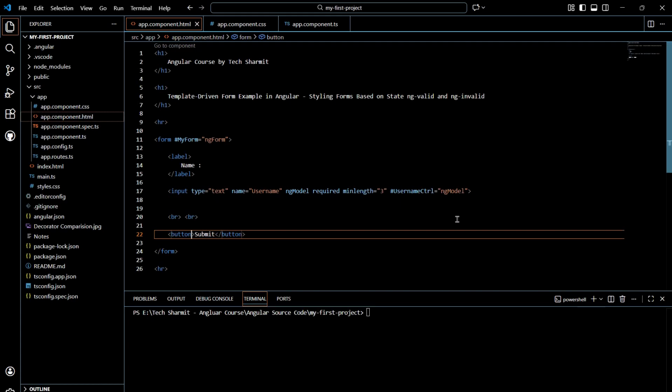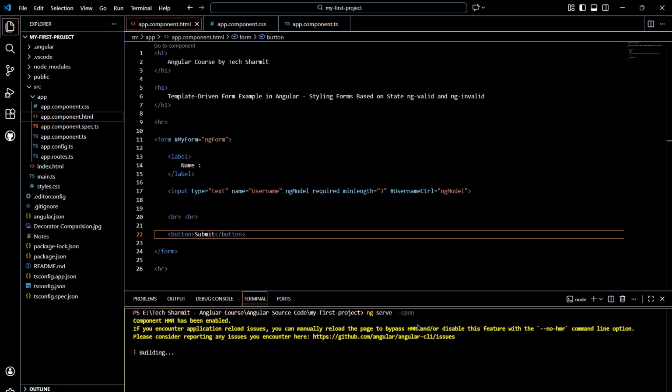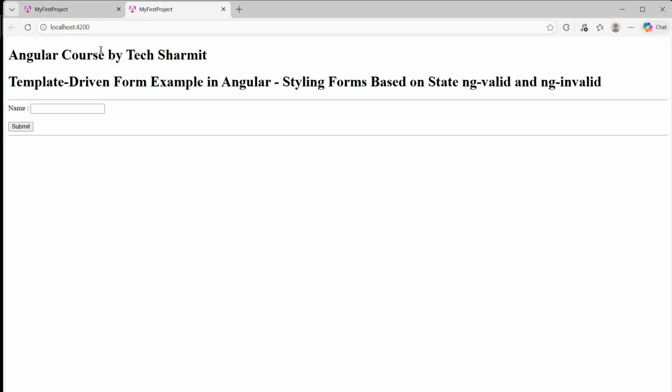So now let's see how this form looks, and then we will apply this. So far we haven't applied anything, right? So just go to ng serve --open, enter. Just wait for a few seconds, and now you can see we have the form with the required headings. Firstly it is showing Angular course by Tech Sharmit. This is our main heading. Then we have a secondary heading: template driven form example in Angular, styling form based on state, ng-valid and ng-invalid.